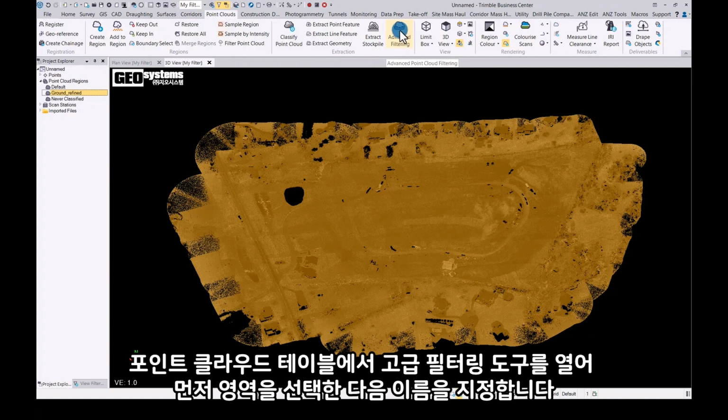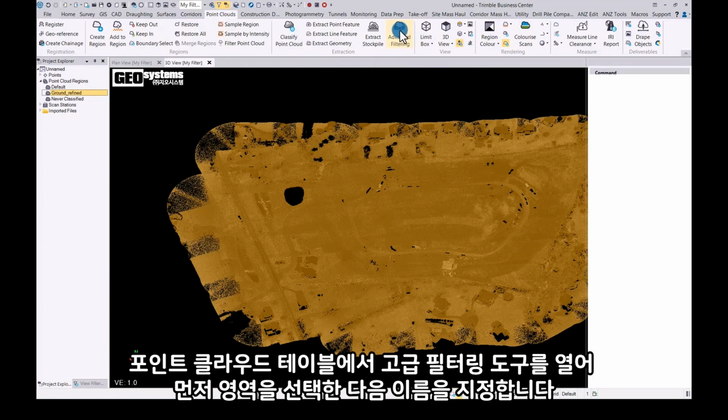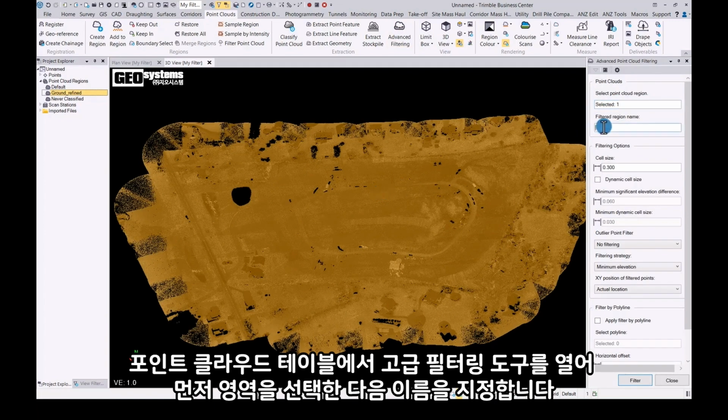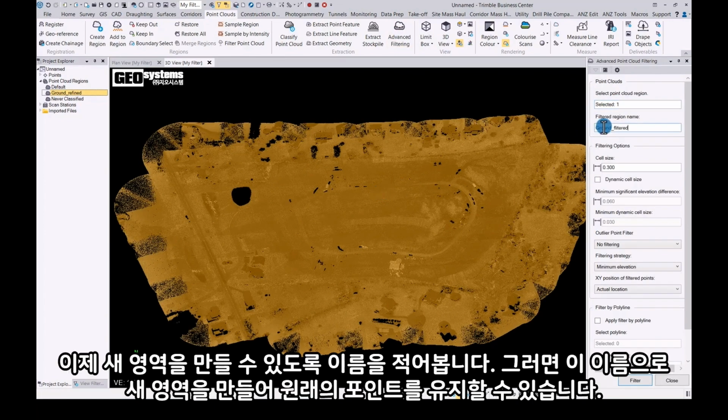As I open up the advanced filtering tool in the point clouds tab, you first of all select your area. You then give it a name. So let's go with ground filtered. It will now create a new region with this name, so it will keep your original point cloud for you. Now you have an option, as in the previous command, for the size of the cells you want to filter.